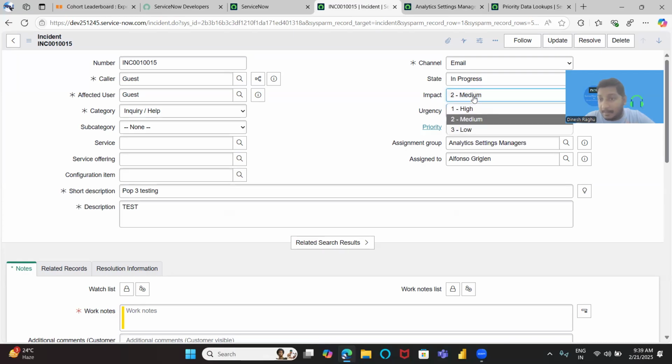Okay. Impact means it is impacting somewhere else. It is impacting so much. That is the reason it is high impact. No, it is not impacting. It can be done at a later point also.